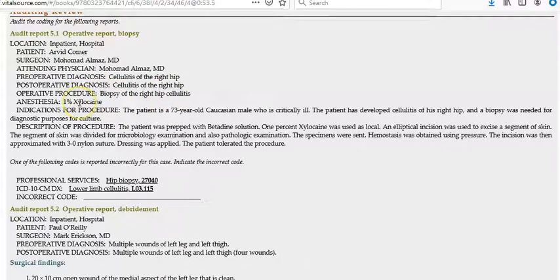So the indications state the patient is a 73-year-old Caucasian male who is critically ill. The patient has developed cellulitis of his right hip and a biopsy was needed for diagnostic purposes for culture. Description of the procedure. The patient was prepped with betadine solution. 1% xylocaine was used as local. An elliptical incision was used to excise a segment of skin.